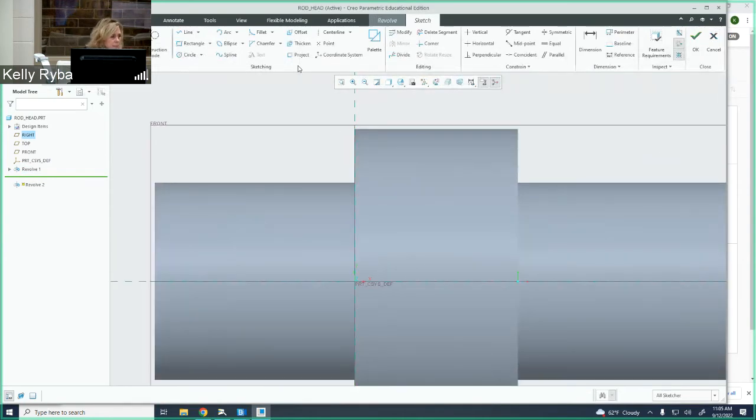And I'm going to do that very same thing that I did on my last part. I'm going to project this edge right here and this edge right here. Okay? So I'm going to project first this one and that one, because I'm going to use those in my sketch as part of where that relief is tied to. And I'm going to hit close.